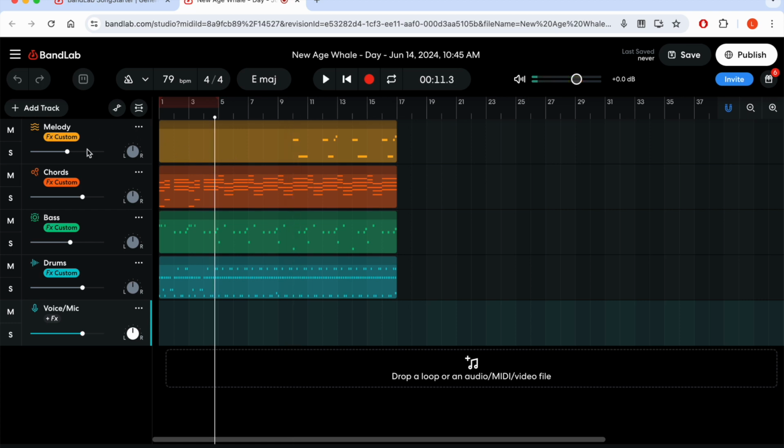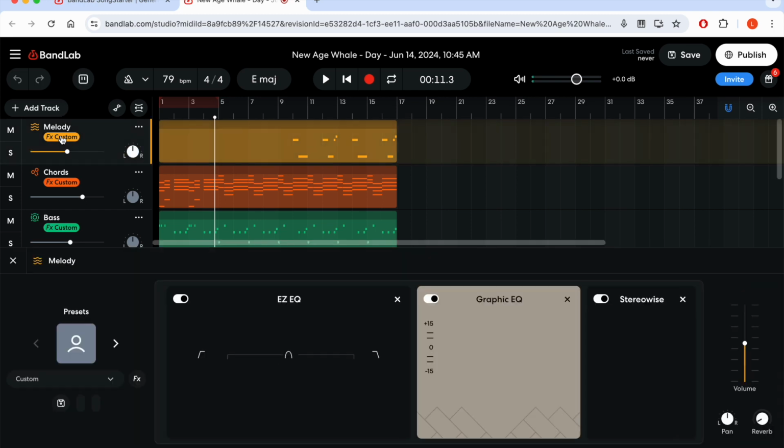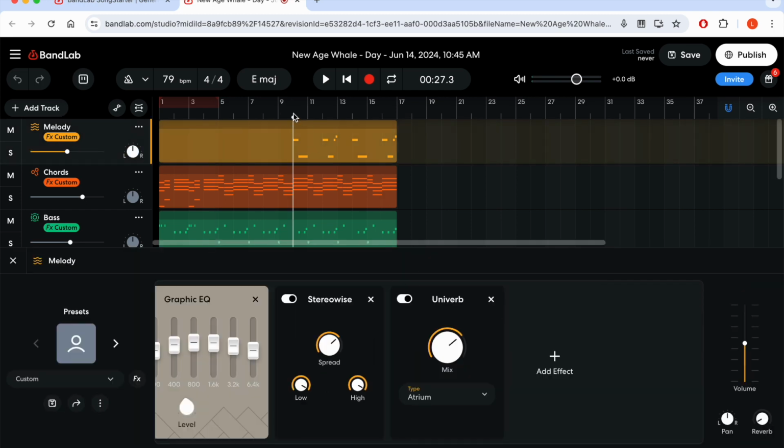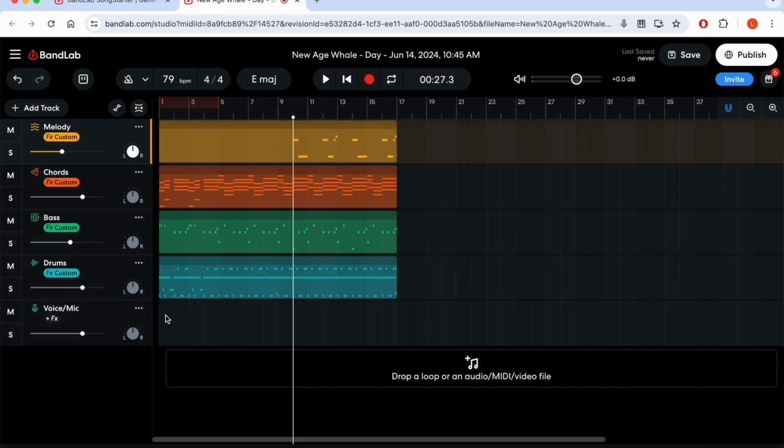Nice. If I wanted to change the effects on that melody, I could click on Effects Custom. There's a bit of reverb on there. I could record vocals on here if I wanted to, and then when I'm done, I can press save.